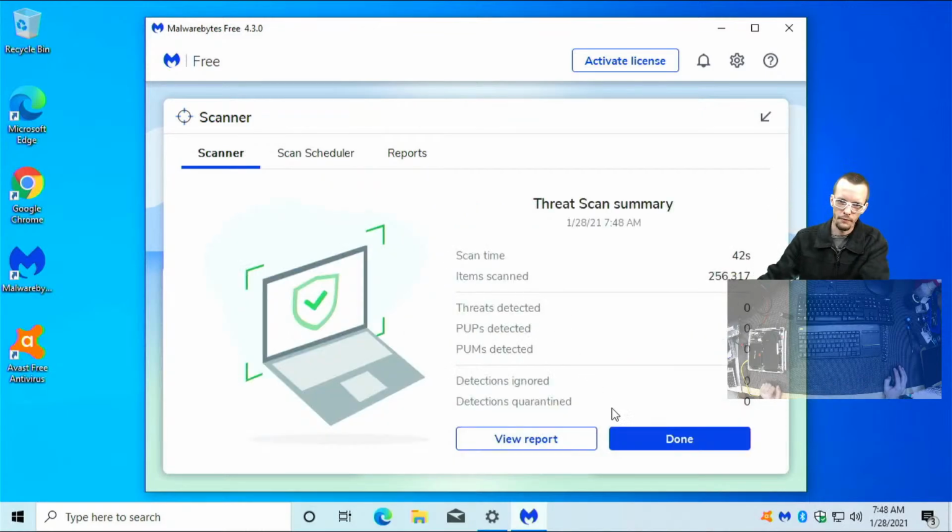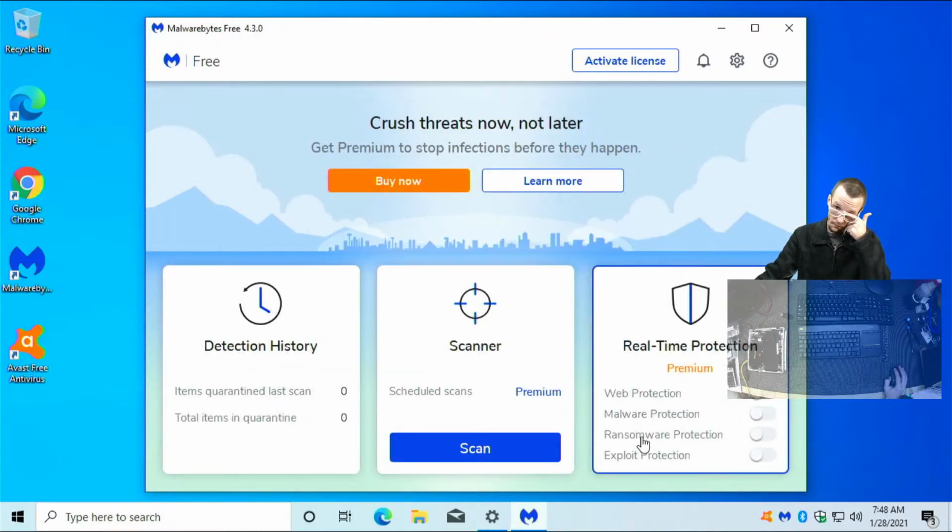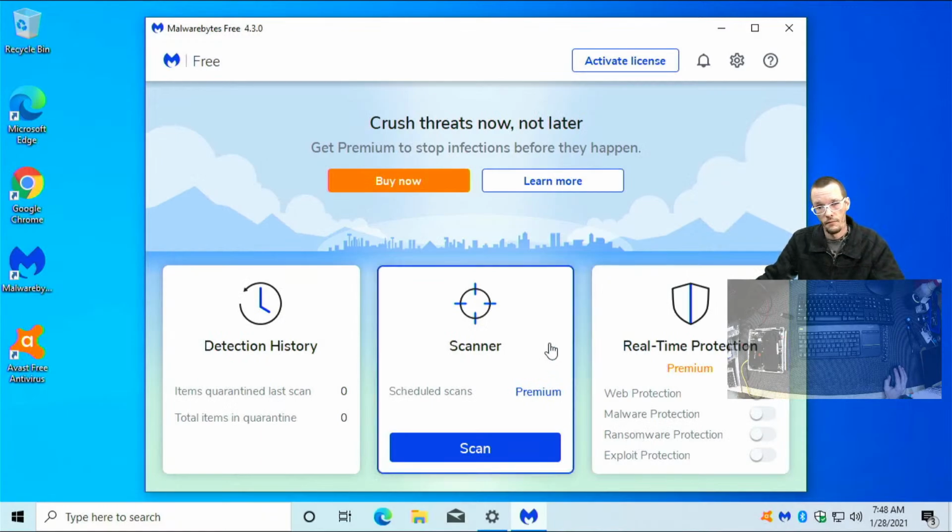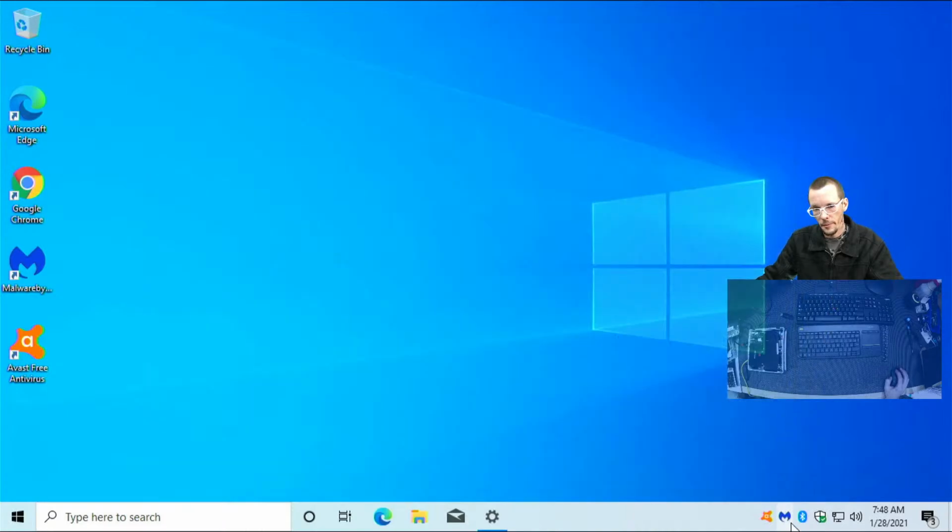So it's done. Got rid of the little exclamation on it too. Alright, so that's pretty much it on this episode of reinstalling Windows 10 at Brad's Workbench.